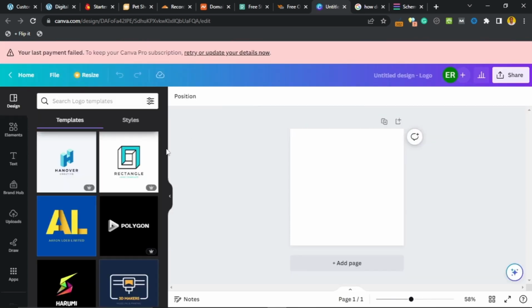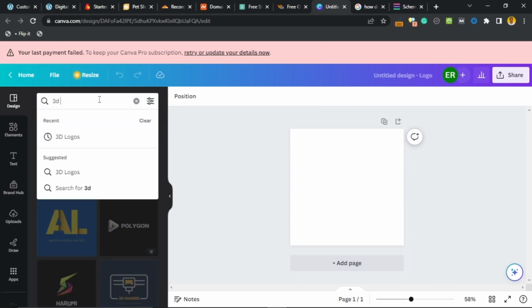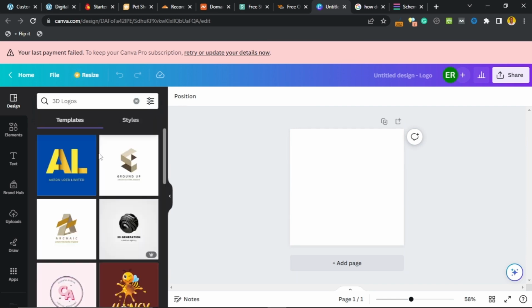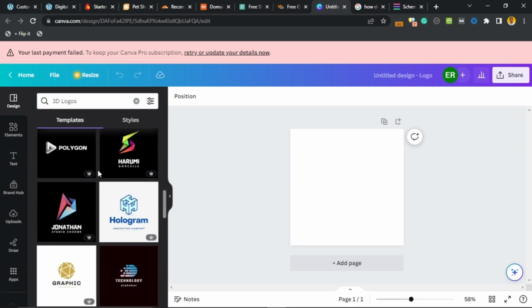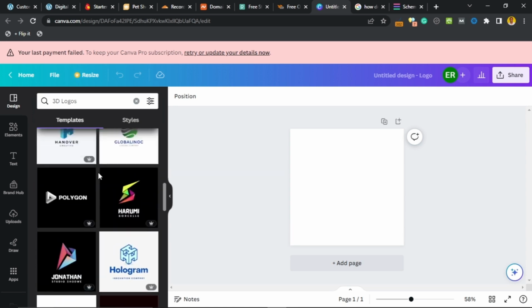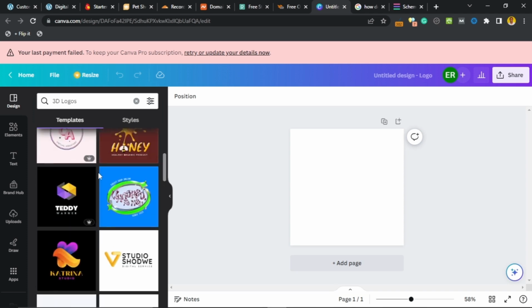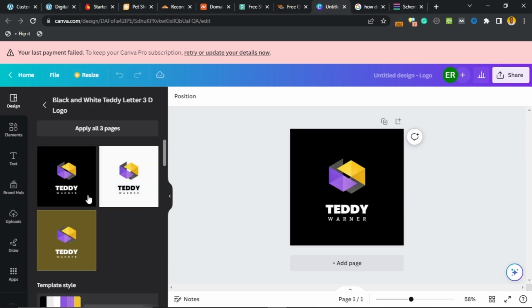There are lots and lots of templates to pick from. What we want to do, we're going to look for 3D logo. Okay, 3D logos, and we'll just go through the logos, looking for something that we can use for our website. Okay, I'm just gonna go ahead and pick this. Let's see what that looks like. Let's see if we can edit that. Click on that. Okay, I will go ahead and click on this.